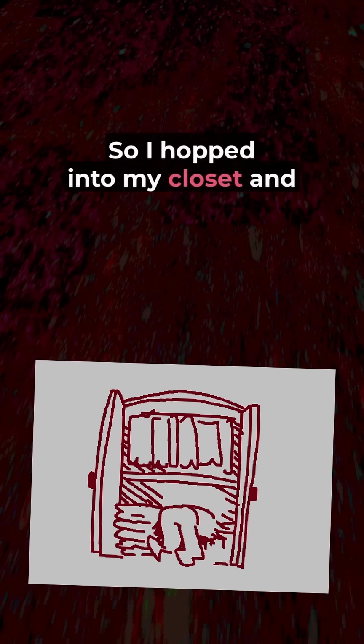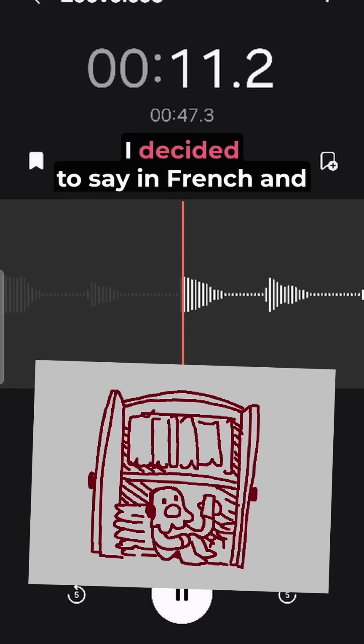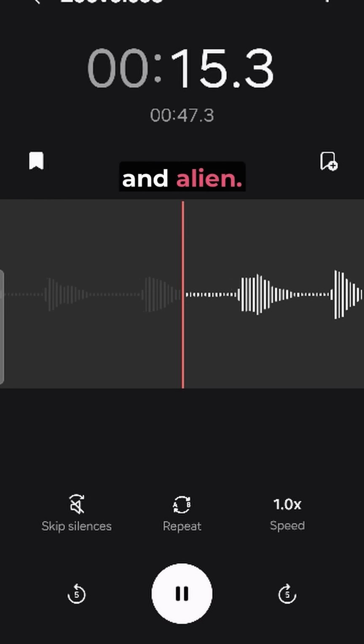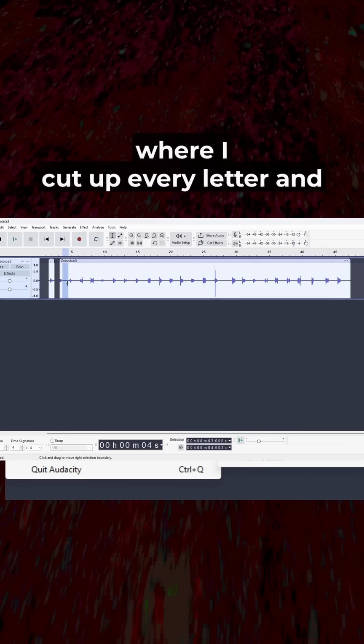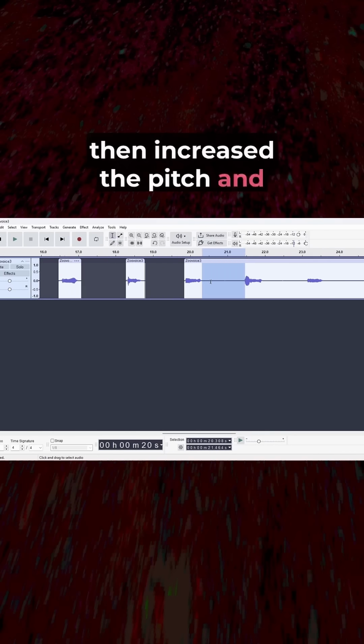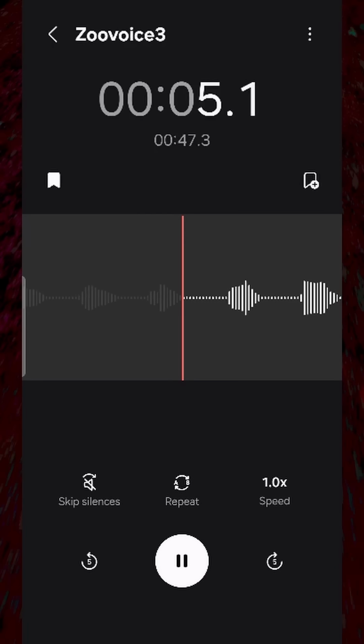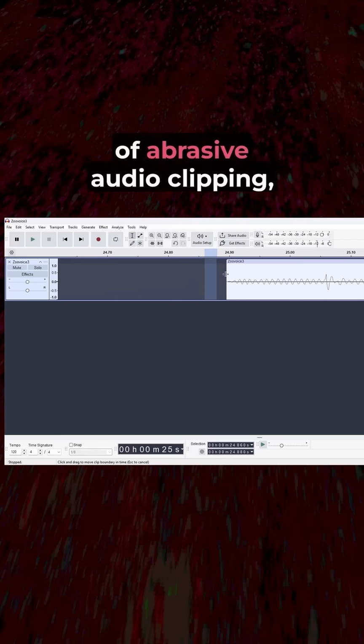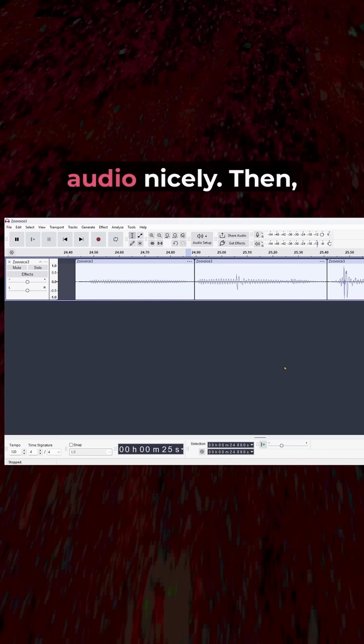So I hopped into my closet and recorded myself saying the alphabet. I decided to say it in French and with a bit of a weird voice, but that's just to make it sound a little bit interesting and alien. Then, I sent the audio to Audacity where I cut up every letter and then increased the pitch and tempo so it went from this C, D, to this. Doing this also led to a lot of abrasive audio clipping, so don't forget to trim the audio nicely.